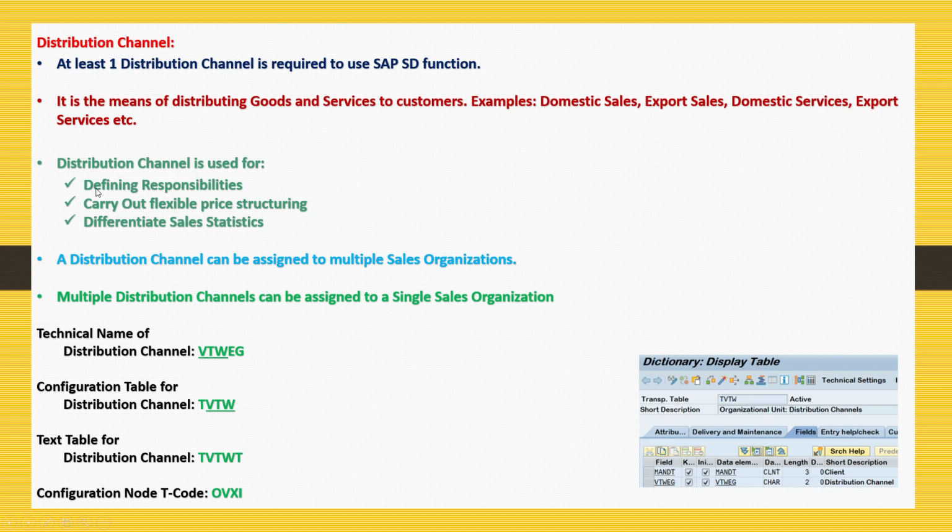Why is it used? It is used for defining the responsibilities, carrying out flexible price structuring, and differentiating the sales statistics. This is very important. It can be assigned to multiple sales organizations, and multiple distribution channels can be assigned to a single sales organization as well. So what is the technical name for this? The technical name is VTWEG, and the distribution channel configuration table is TVTW.